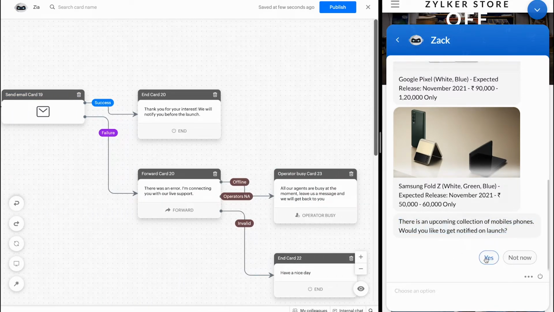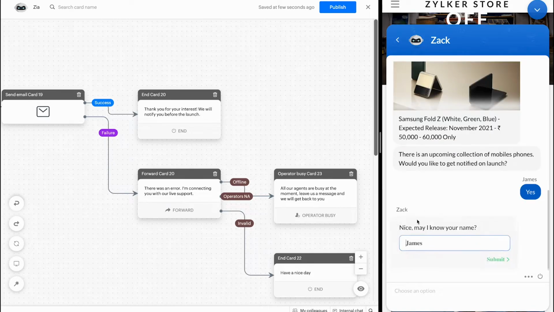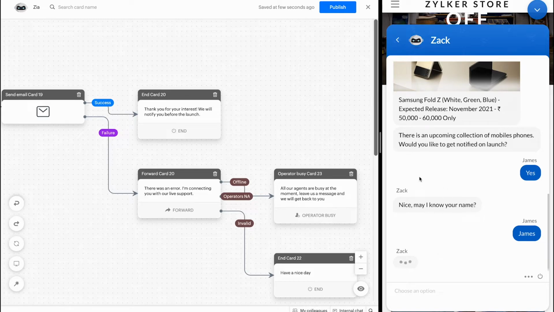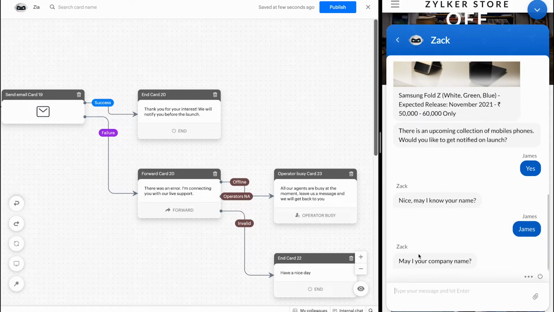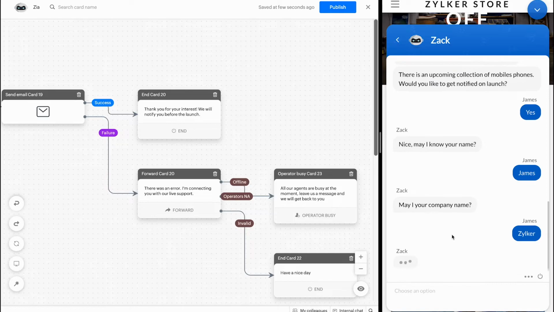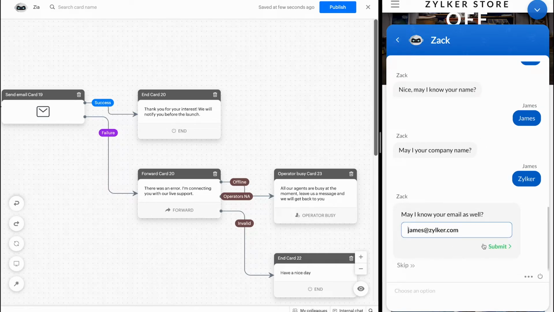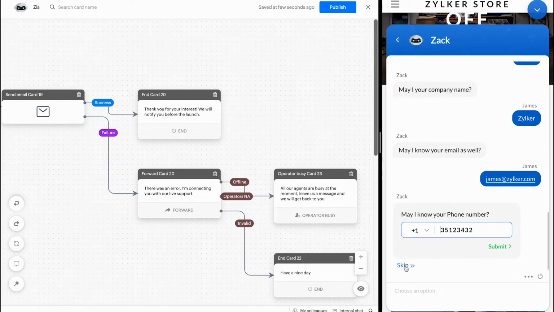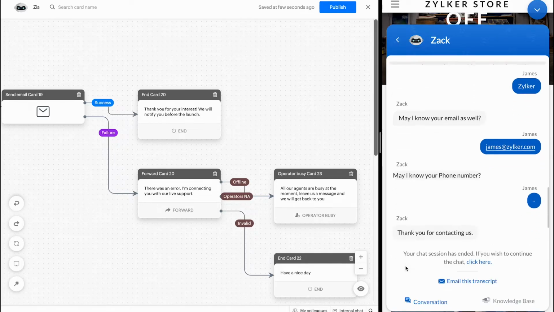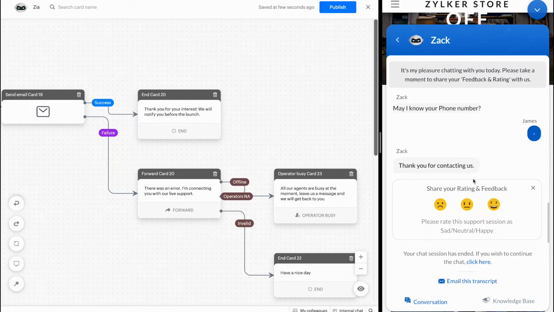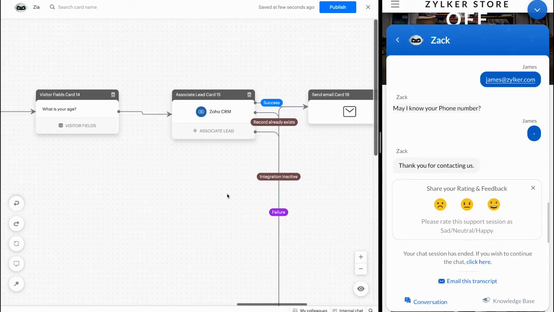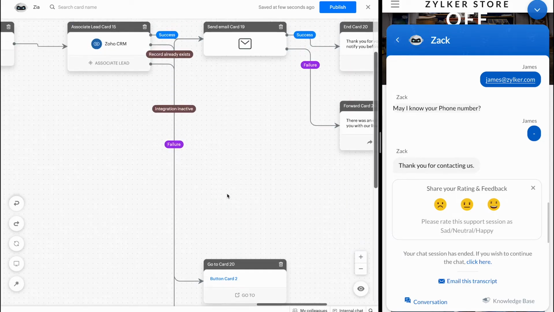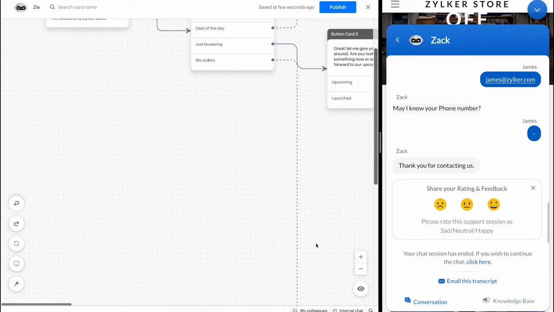I'm just going to choose yes, and here it's asking me for my name. I'm just going to go with James, and here it's asking me for my company name. Just going to go with Zilker. Provide my email and my phone number. I can skip without providing it, and here it's just going to close it. But on the back side, all of these operations will be executed. So now let's just test it out in our preview right here.